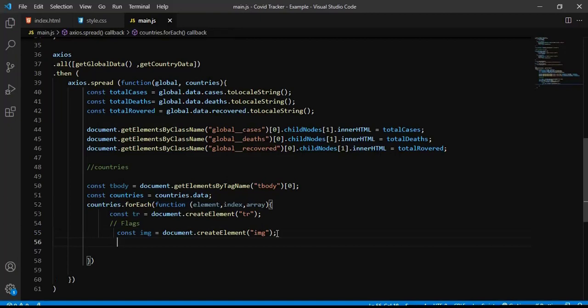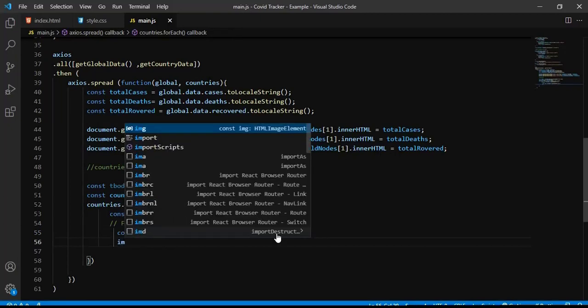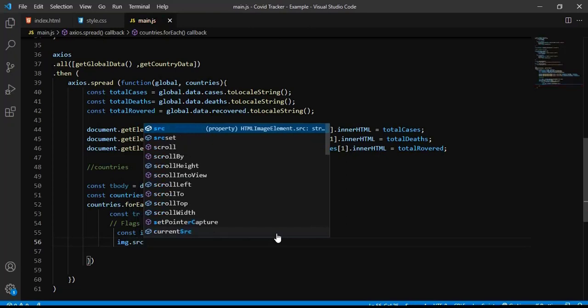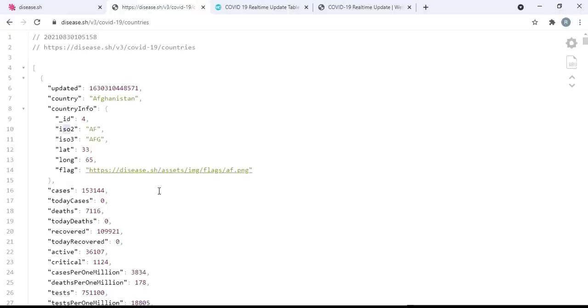Now for this img, what is the source of the image? The source of the image is this one, flag, isn't it? So here is the source of the image. This is where I'm going to get the flag. In case I don't get the flag, I can display an alternative message such as ISO2 or ISO3 as properties. Just like the normal way that we use the image property. If you have the image, it will display the image. In case you don't have the image, we can display something as an alternative message, isn't it? So this is exactly what we are going to do here.